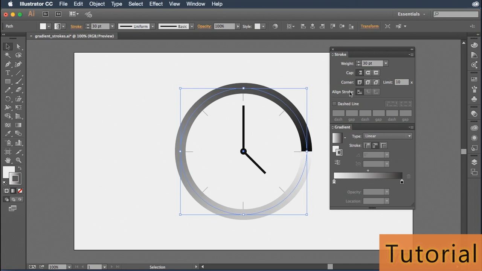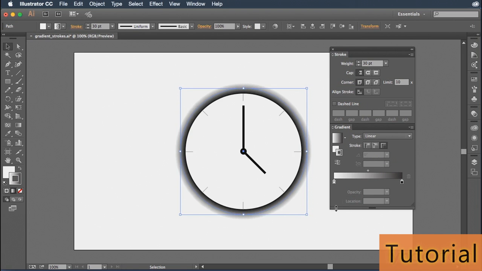So let's go ahead and explore the apply gradient across the stroke. That's the one that I really want to focus on here because that allows me to apply the gradient from the outside of the shape inward. And so what I'm going to do is use the gradient stops down here to make this look as if the outer ring of this clock is three-dimensional. So let's open up the swatches panel here, and inside of the swatches panel I'm going to show you a little shortcut for adding colors to gradient stops.